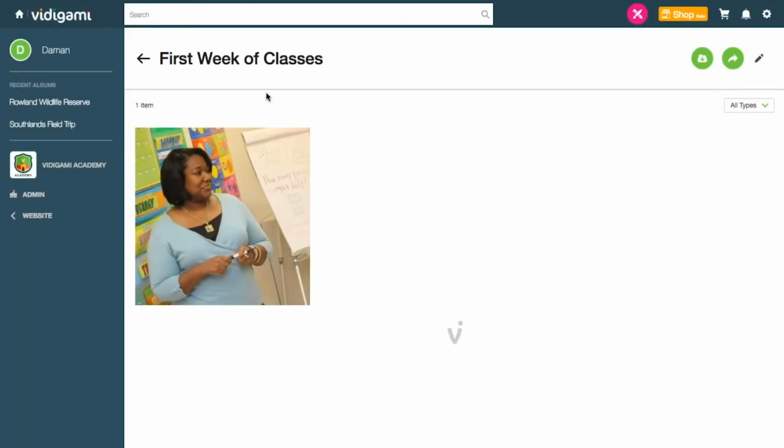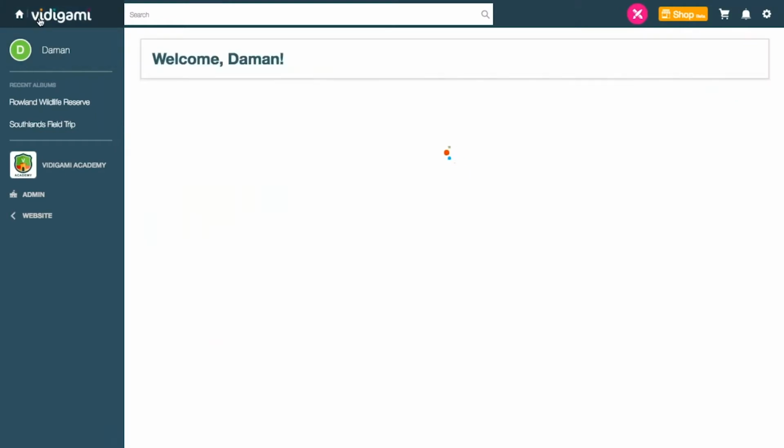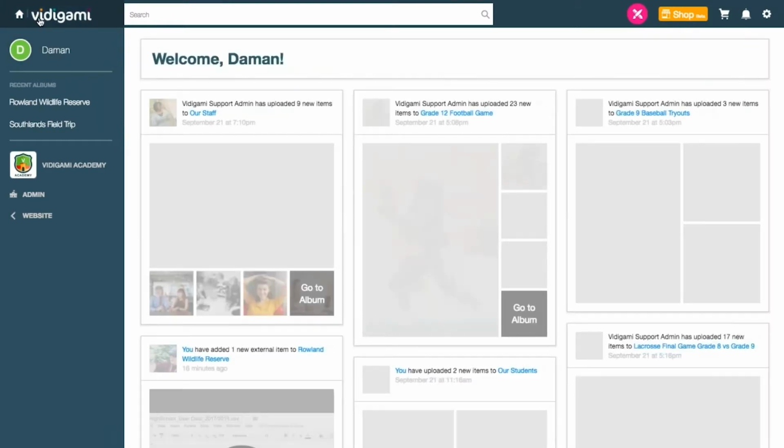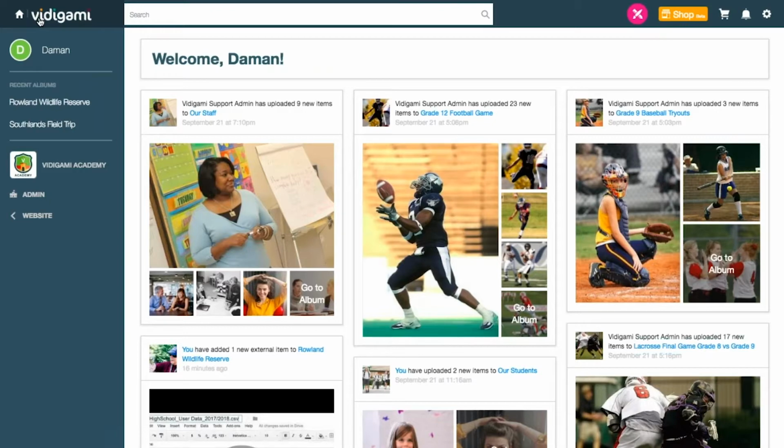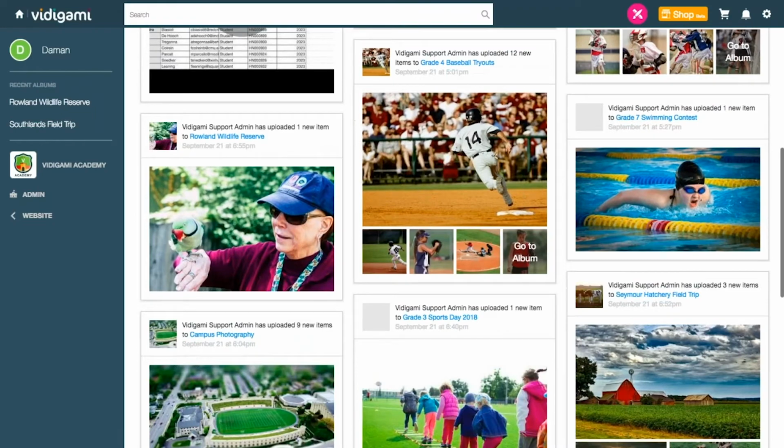So that's how that works in terms of group sets, and again, my sets. All right, so now we're going to hop out of this and we're going to start to focus on some of the images where it comes to tagging. And there's really two types of tagging that we want to focus on in Vidigami. We have contextual tagging, and then of course we have face tagging. So let's start by looking at context-based tagging.